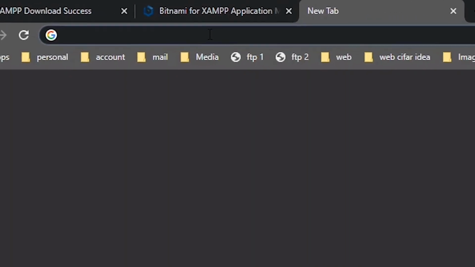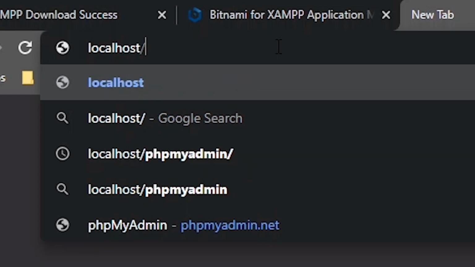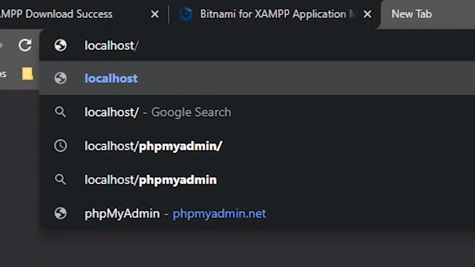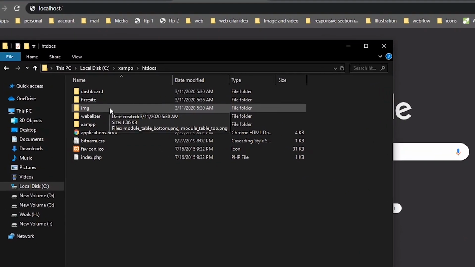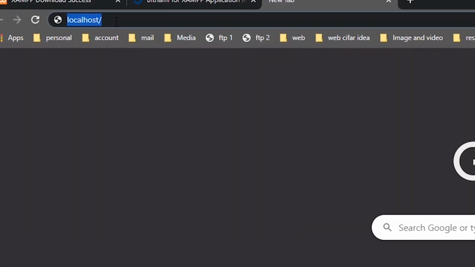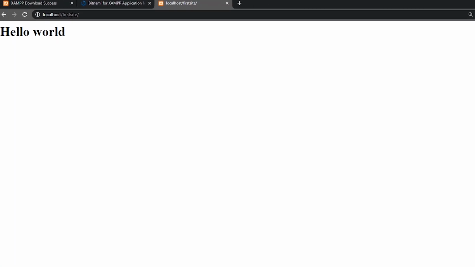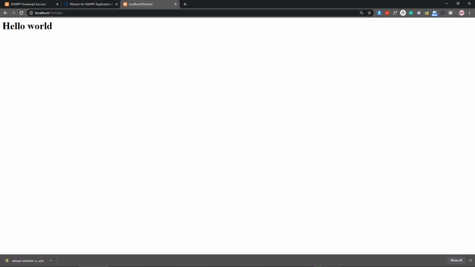Here you need to type localhost / your folder name. So what was my folder name? If I open it once again, as you can see that my folder name in the htdocs was first site. So what I need to do is localhost / first site, and if I enter, as you can see that here is our little website which is saying index.html, and here we can find our hello world heading. So our site is perfectly set up in our local server.